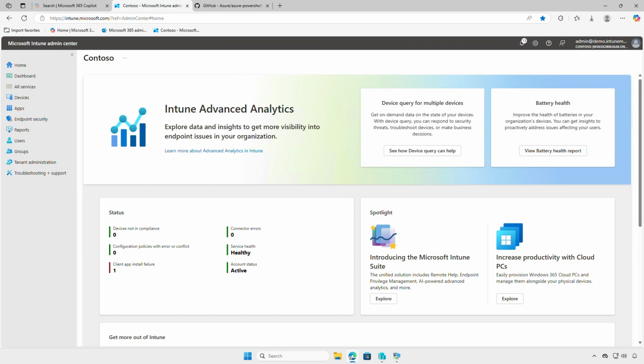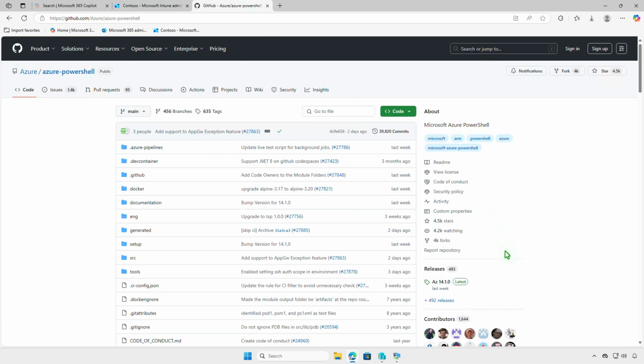In this video, how to deploy Azure PowerShell module using Microsoft Intune. The first step is download the MSI installer of the app from the official website.